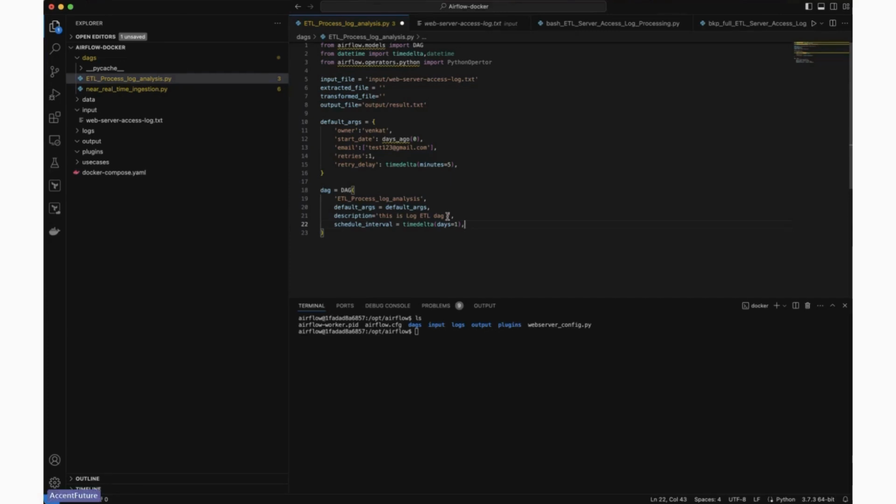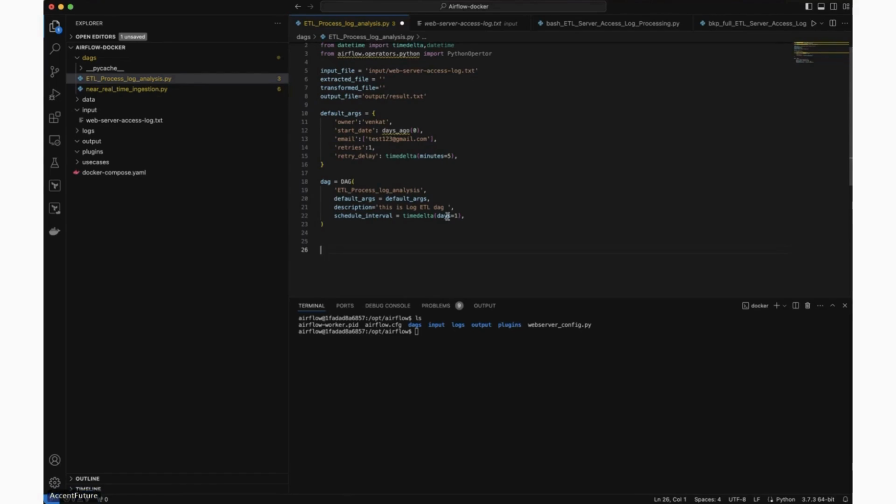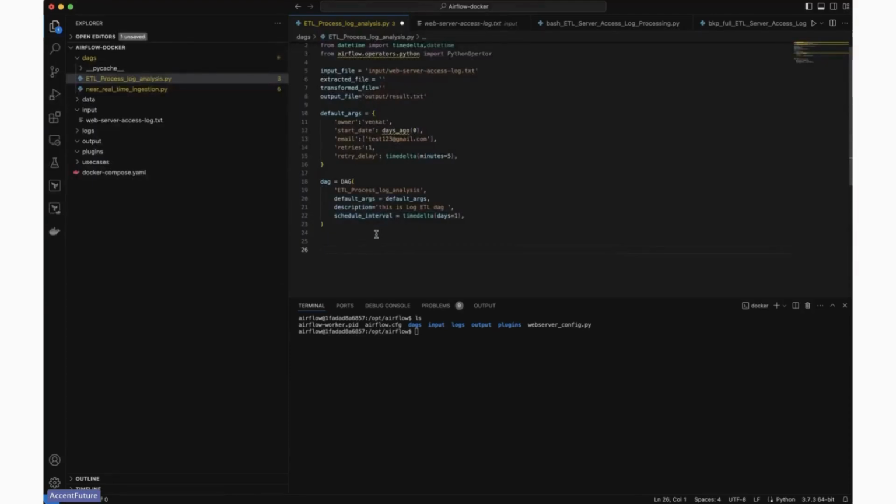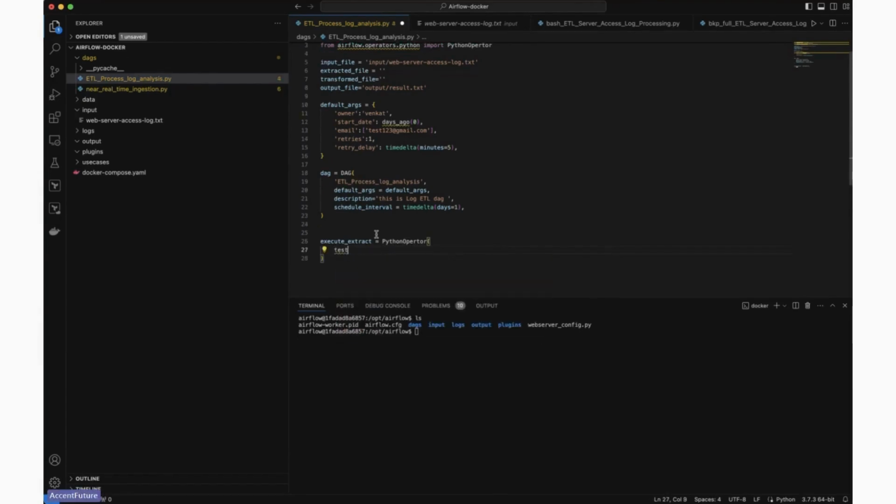And once your DAG definition is created, now we can jump to task one. So what is my task one? As we discussed, we want to read a file. I can call this extract file. For this, I'm going to create one task called execute underscore extract. Here, I'm going to call the Python operator and the Python operator task ID.